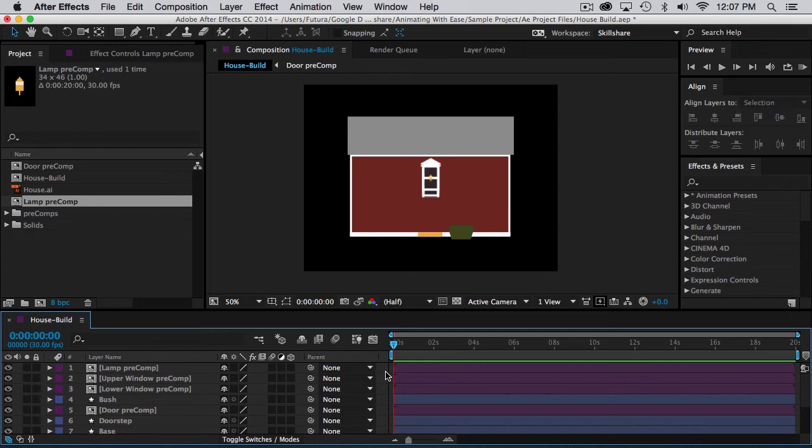Now I have all of the complex elements separated into their own layers inside of pre-compositions, so I can animate everything very easily. Now obviously this does not look like the artwork. That's because we only have one copy of each object and they're not placed where they need to be. So to do this, I want to turn on my original artwork layer.